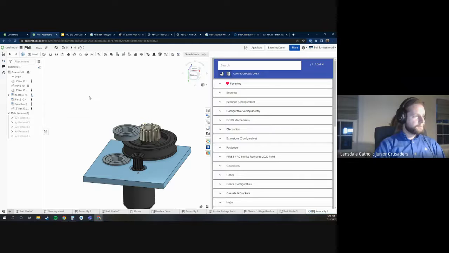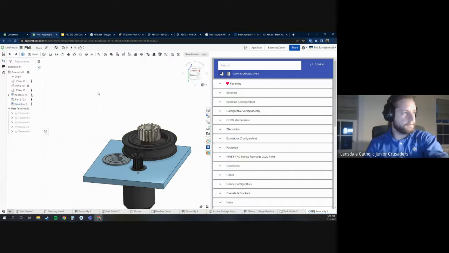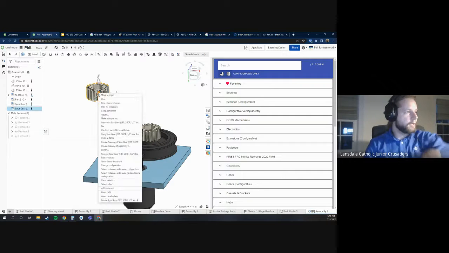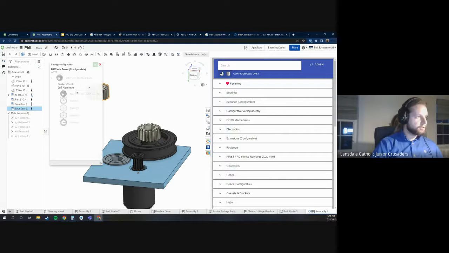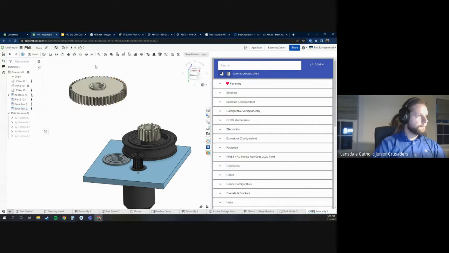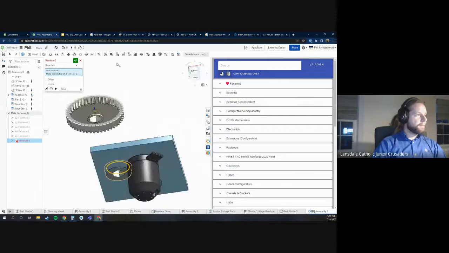Control C. Control C. And then I can change the configuration just of this gear, change configuration, to instead of the 18 tooth, the 48 tooth aluminum gear. Right? So now we have the 48 tooth, and now I'm going to do a revolute about the bearing and about the gear.